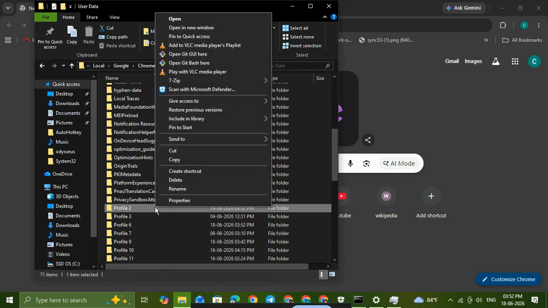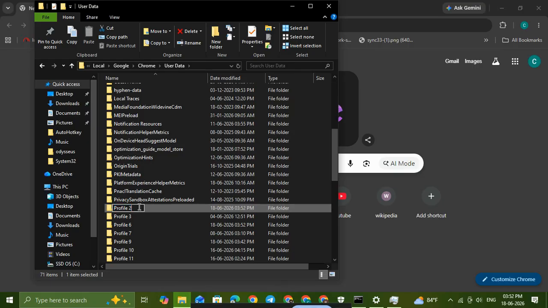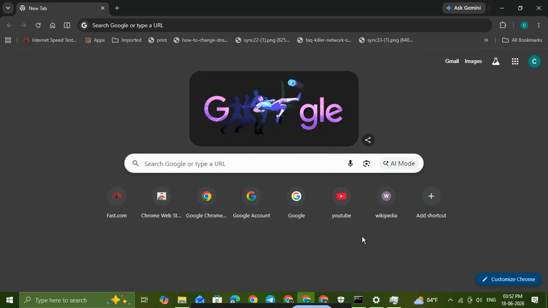Right-click that folder and rename it to Default.old. If it is a different profile folder, you can rename it to Profile.old instead. Renaming the folder tells Chrome to ignore the damaged profile and create a brand new one. Now open Google Chrome again. Chrome should detect that the old profile is missing and automatically create a fresh new Default folder. The browser should launch without the error loading profile message.